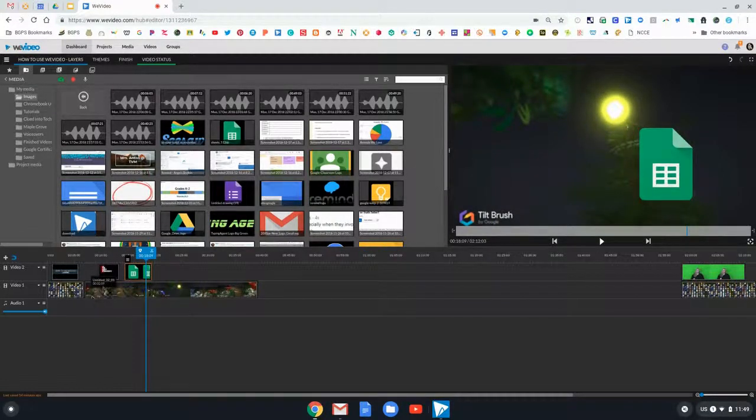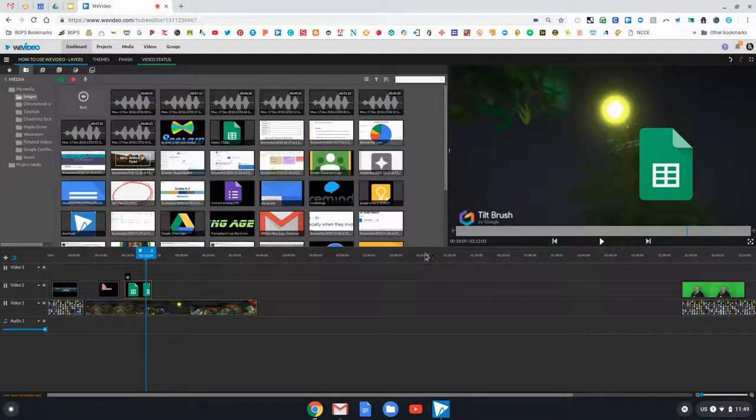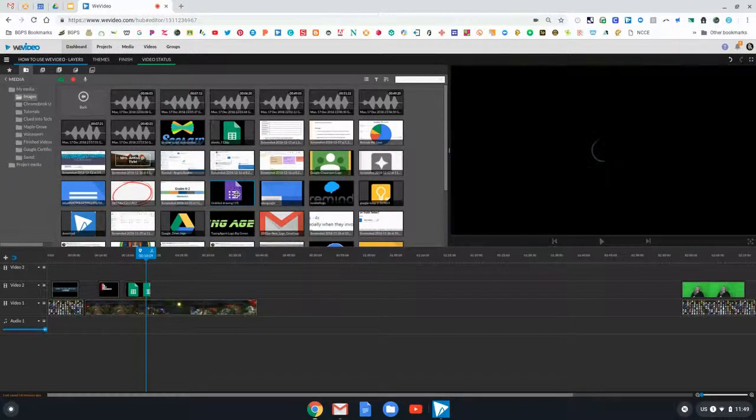So I need a new layer. On the top left is a plus sign on the tracks, and it will say add a new track. I can add a video track or an audio track. For this one, I want a video track because I need to drag down an image, not an audio file.